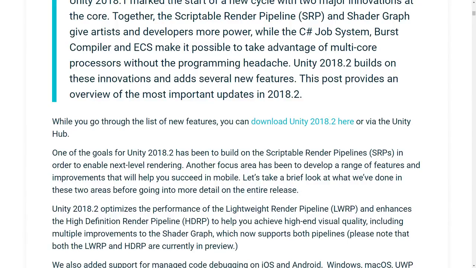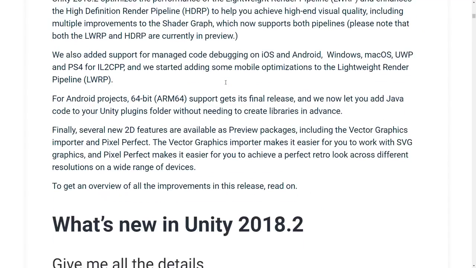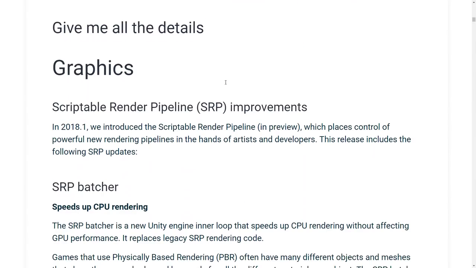Now, of course, I will link this down below, so you have the same material we're going through right now. It's from the Unity blog. But basically what we've got here, again, is the general theme of improvements. Let's go down here to the main part of the list. The big thing is improvements on the scriptable render pipeline.